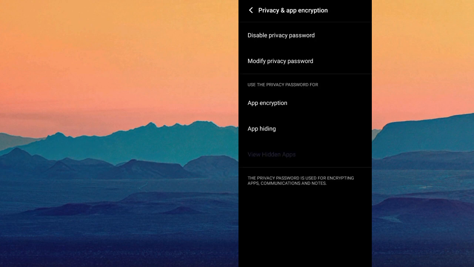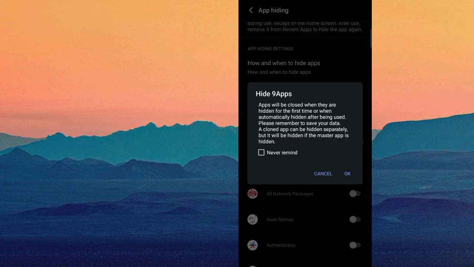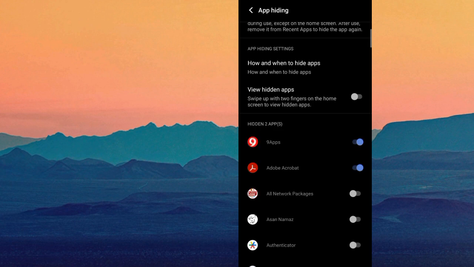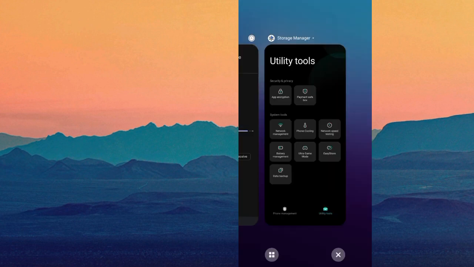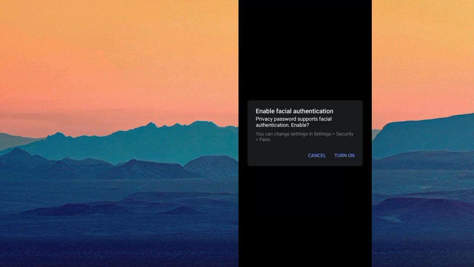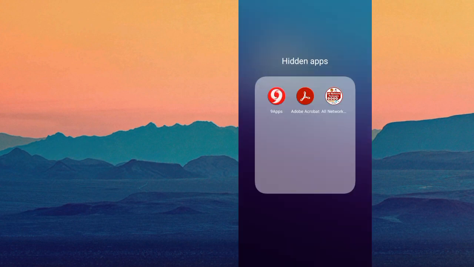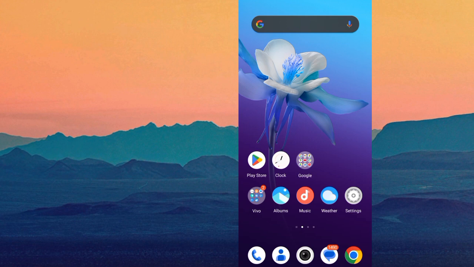I will set the option and click on app hiding. Then I select the application and hide it directly from this option. Now if I need to view the hidden applications, I can select them from View hidden applications by this method. You can also use a gesture for this.